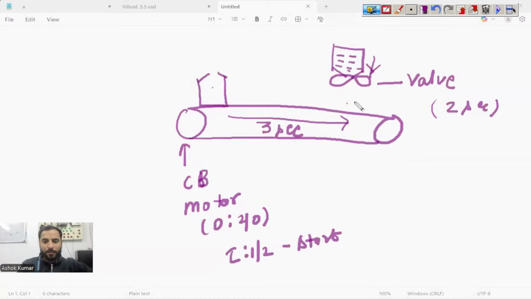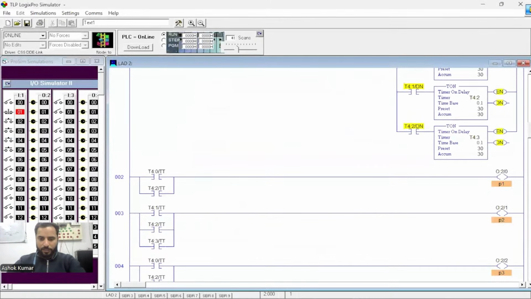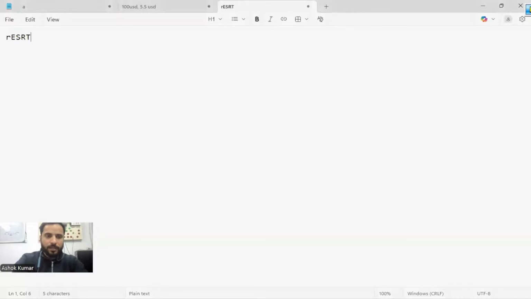When we are talking about repeating the process, that means we need to run the timers again. So first we need to understand one topic which is called reset of timers. Then we'll come to this question. So the next topic is reset of timers.